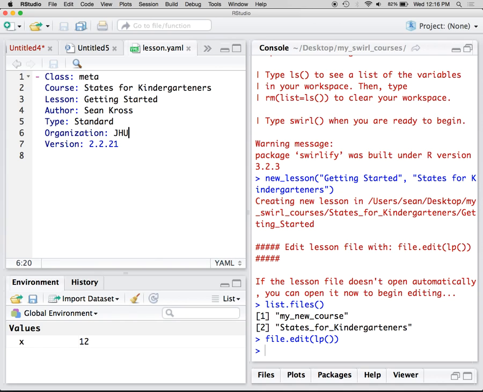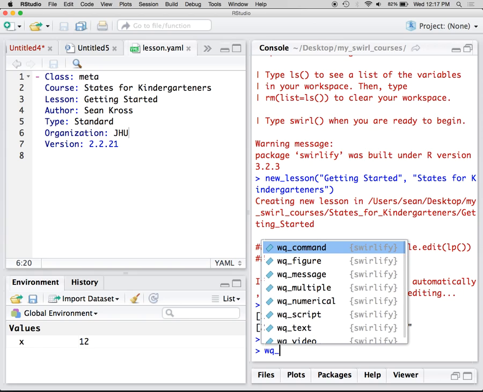Of course, make sure to save as you're going along. The package was built with this setup in mind, where you have an R console on one half of your screen, a text editor on the other half, and you're going back and forth. There are a series of functions in the swirlify package for writing questions, and they all start with WQ_, so that you can type that and see from autocompletion the list of possible questions you can write.